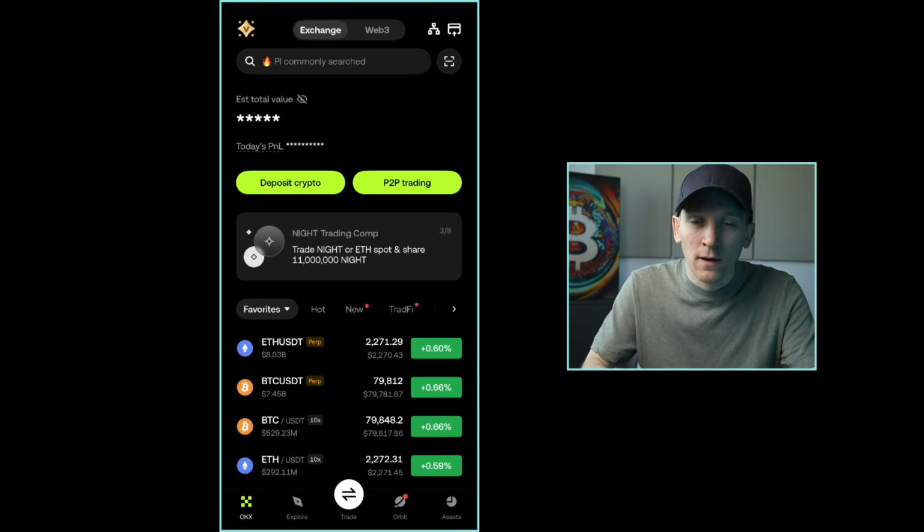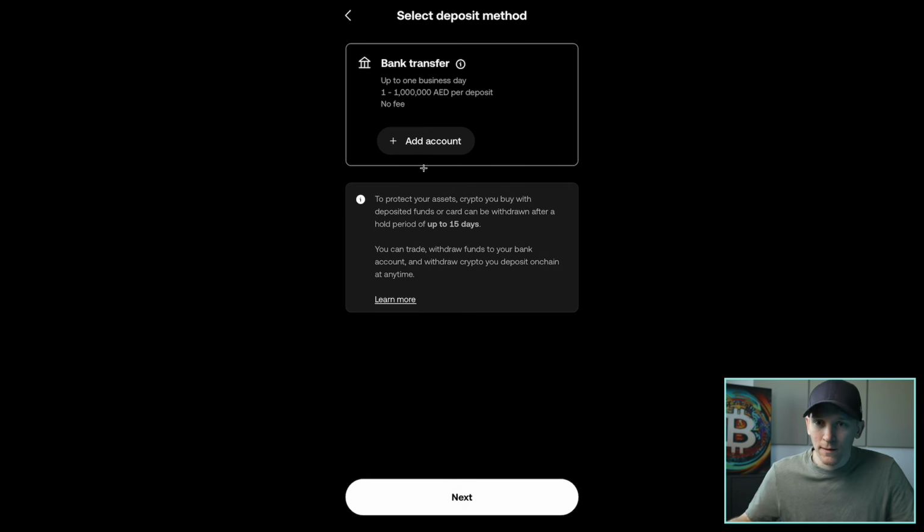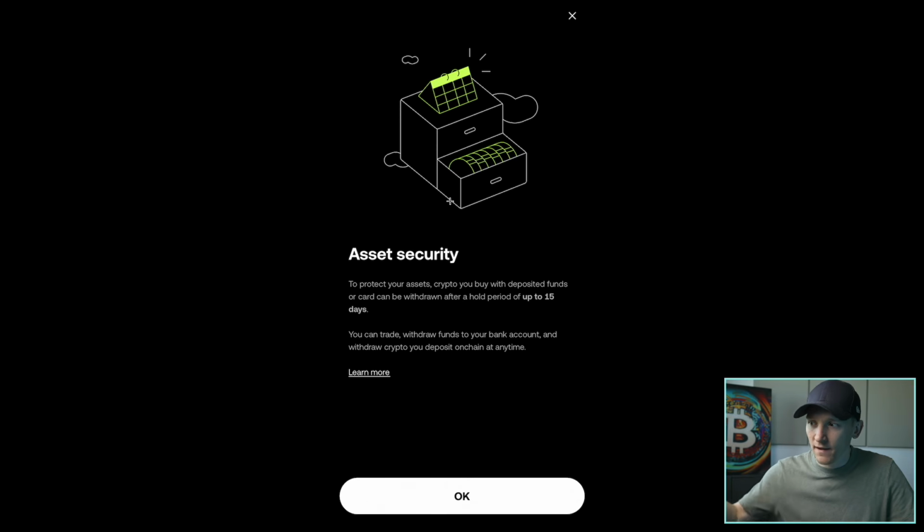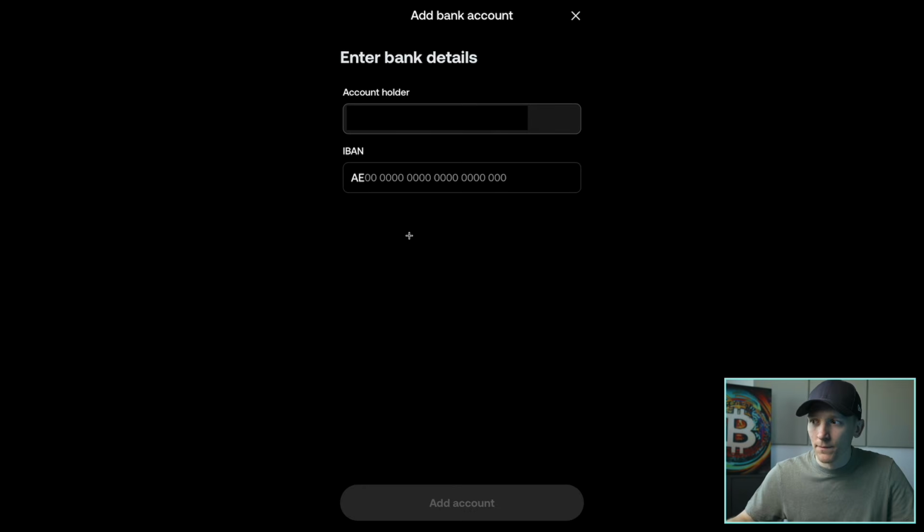I currently don't have it, but I have screenshots of a time that I did it before. So you can say deposit cash or deposit money, and you can see the bank transfer option that I had here. So all you have to do is just add an account, and you can add the details of your account where you're sending from. So press add account here, and you can set up a bank transfer. And it says asset security. There may be a hold of 15 days before depositing and withdrawing, so just make sure you're happy with that.